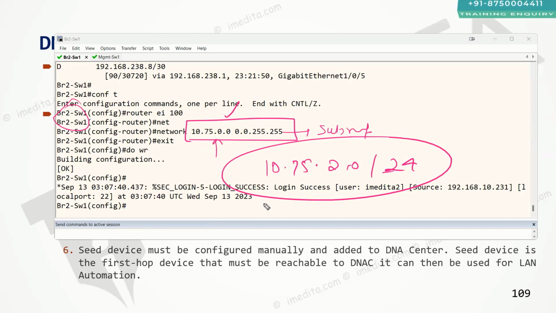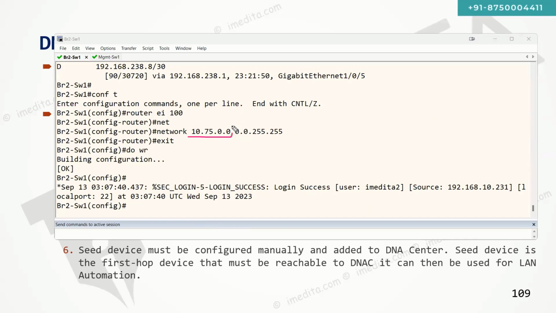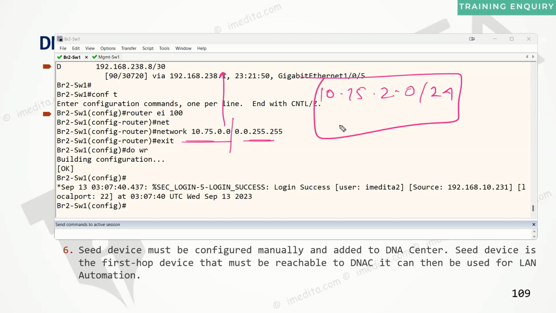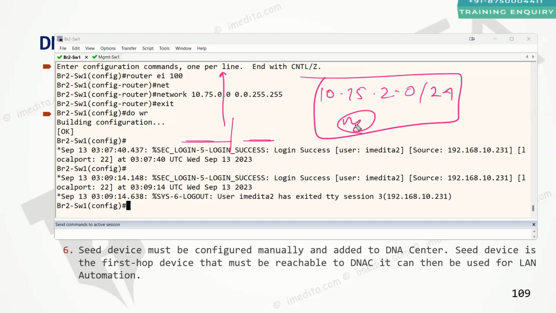I did not want to take any risk. So whatever pool I have configured for the LAN automation, I have configured the entire pool here. However, in EIGRP, in any IGP protocol, the network command is not to advertise that network. The network command is to tell the device to enable EIGRP on all the interfaces that belong to this network. And then whatever subnet is configured there will be advertised. So eventually 10.75.2 is what we are going to see on the management switch. So it's okay.